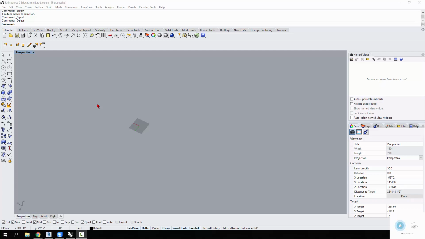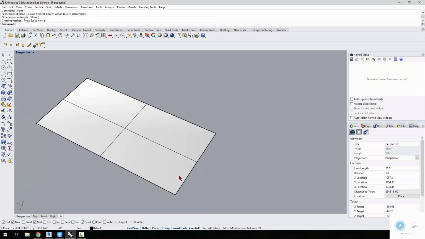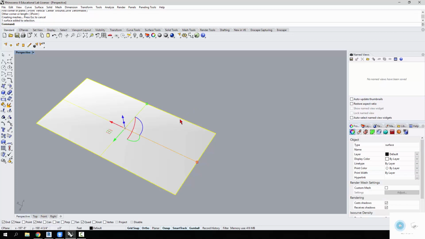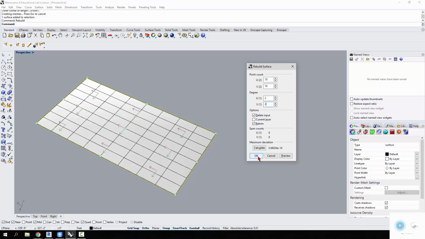Okay, I wanted to export some surfaces information from Rhino to make a topo surface in Revit. So let's go ahead and do that. I'm going to create a surface really quickly here. Okay, and then I'm just going to rebuild that surface. That's two and two. And that should work.